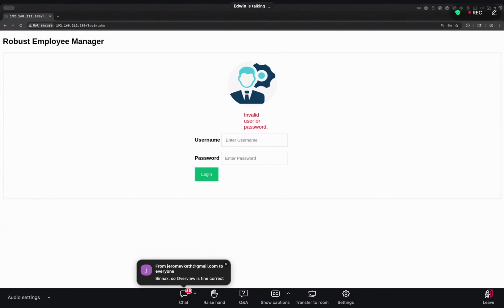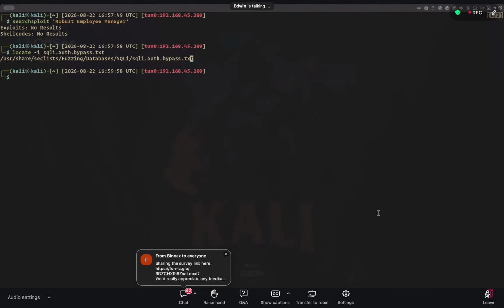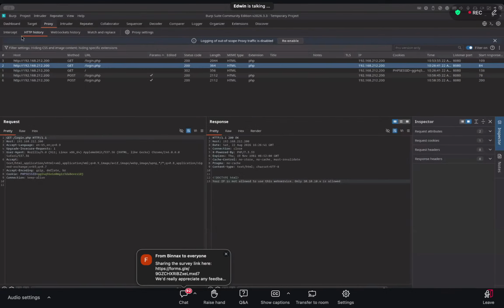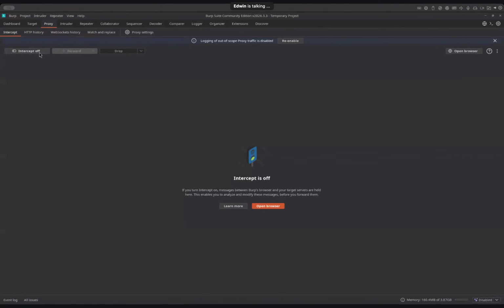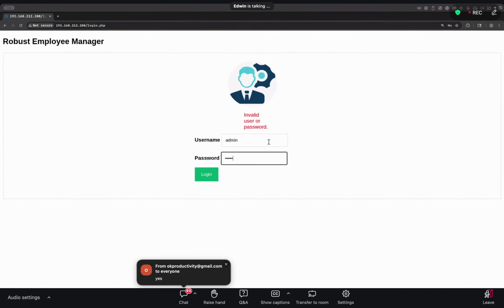So I want to do a quick test for SQL injection on this one. I will not spend too much time if I don't find anything promising, but let's see if we can bypass something here. I want to search for a quick SQLi auth bypass word list, still from the SecLists project. Now I want to turn on Burp's proxy intercept because I want to see how this is actually being sent. So let's say admin, pass. Now the request is captured.